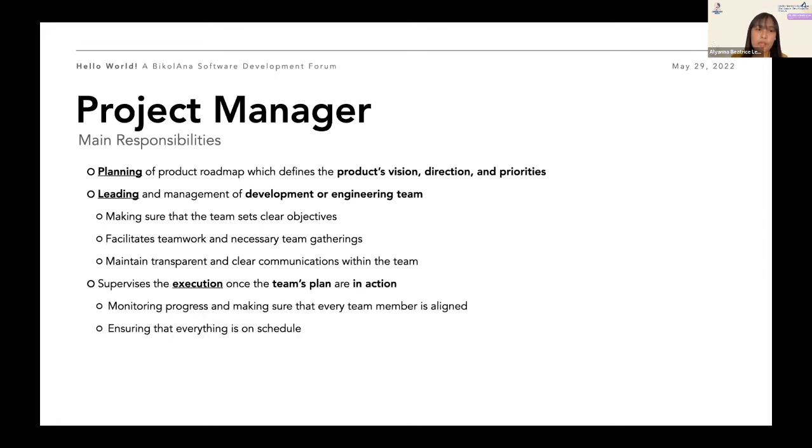So next would be the supervision of the execution once the team's plans are in action. So monitoring the progress and making sure that every team member is aligned and ensuring also that everything is on schedule. So with this, kumbaga, big help sa amin is the task boards that the entire team can monitor our progress. So checking up on team members also helps from time to time. So kinakamusta yung mga devs para malaman if may mga blockers na nakaka-cause ng delay on their side to ensure that talagang everything is right on track.